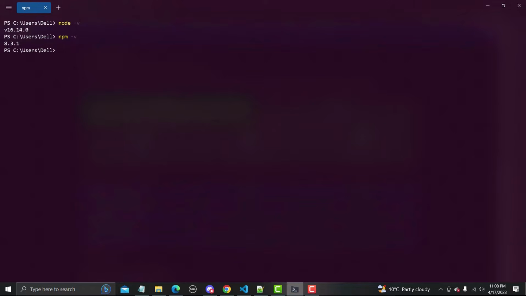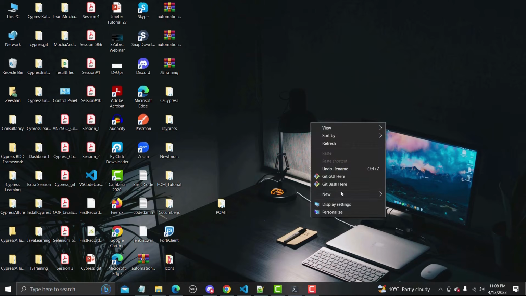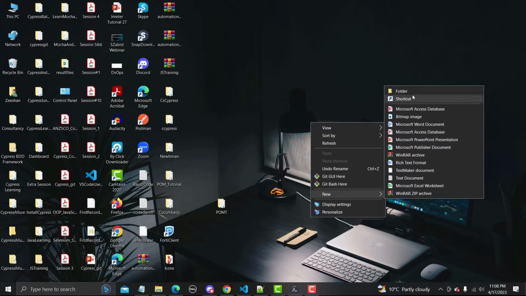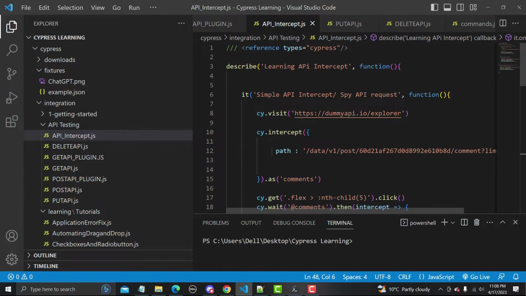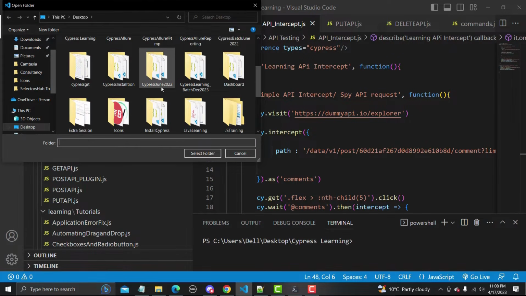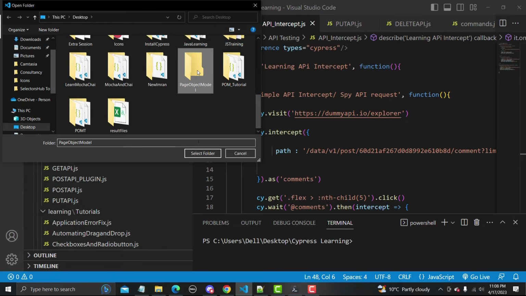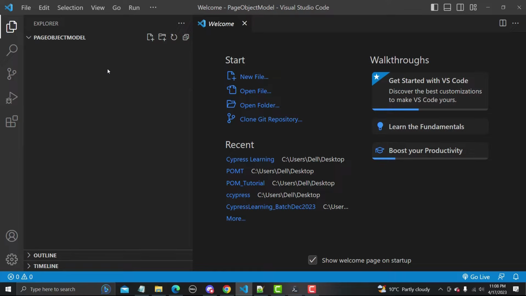Now we are good to go with creating a project. Let me go to my directory here. You can create your project anywhere. Let me create it here on my desktop and name it page object model. Now I need to open this folder in Visual Studio Code. So here is my Visual Studio Code. Go to File, go to Open Folder and open the folder we just created. Click on this one. So here you will find a blank project.